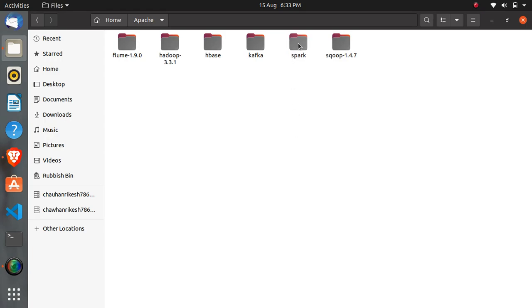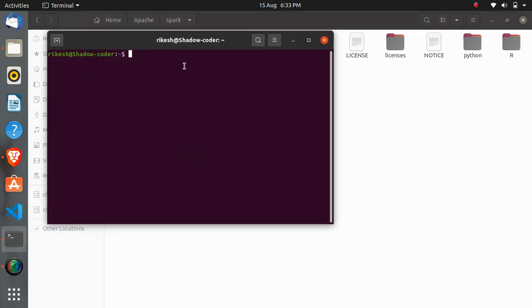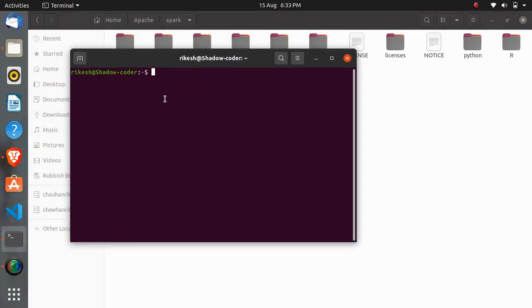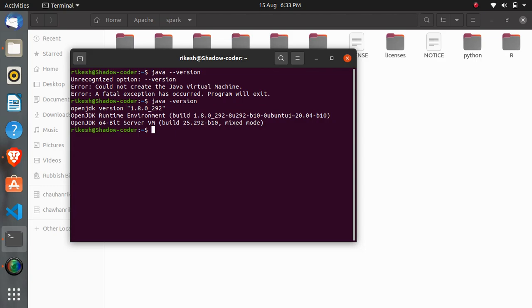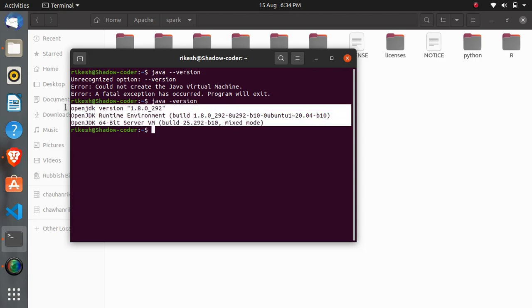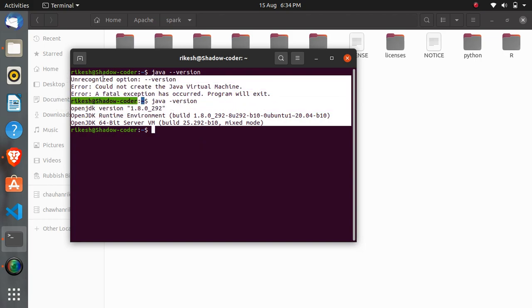Now the next step is you have to check if you have Java or not. So just type java -version. As you can see, I have already installed Java 8, and I have already configured it. You can also install Java by using pip install.